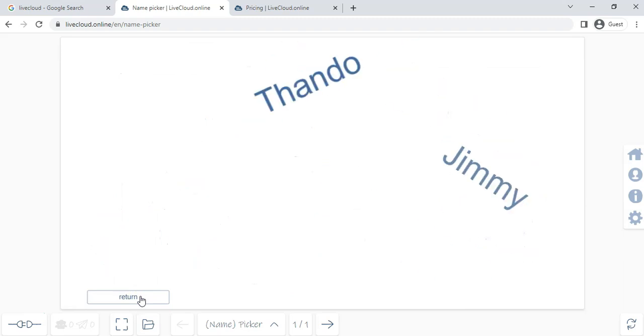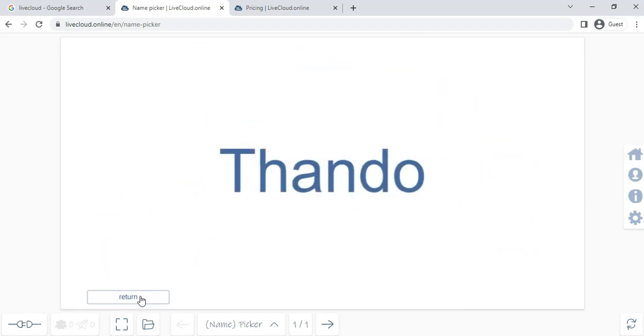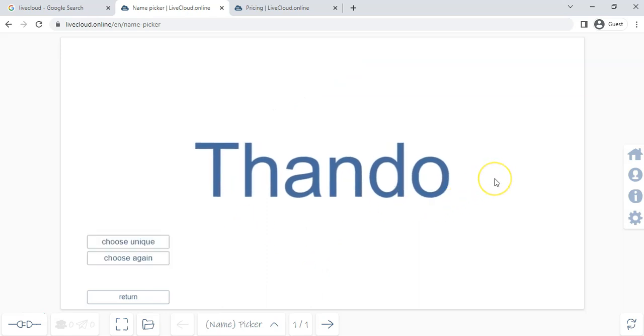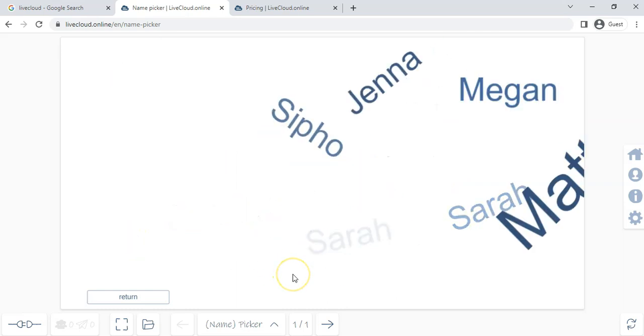So click on it. And it's going to go through and randomly pick a name. It slows down, and our winning person is Tando. There we go. So Tando, it's your turn to come up and do your oral. So a really nice way to do it. And if you want to choose again, but make sure that we don't choose Tando again because he's had his turn, you can click on choose unique. If you click choose again, it'll choose from the list of names and it will include Tando in that list. So let's click on choose unique, and there we go.